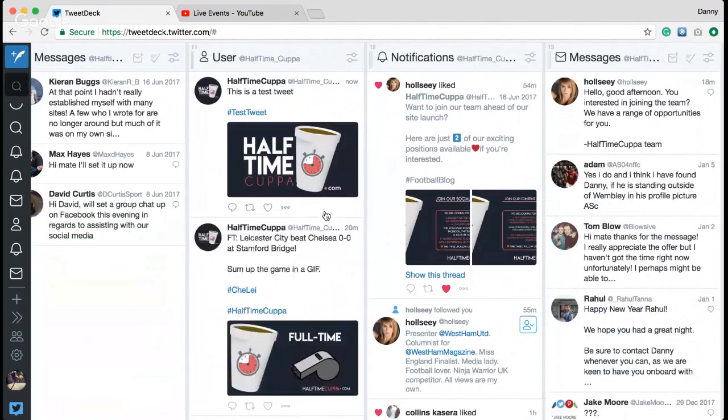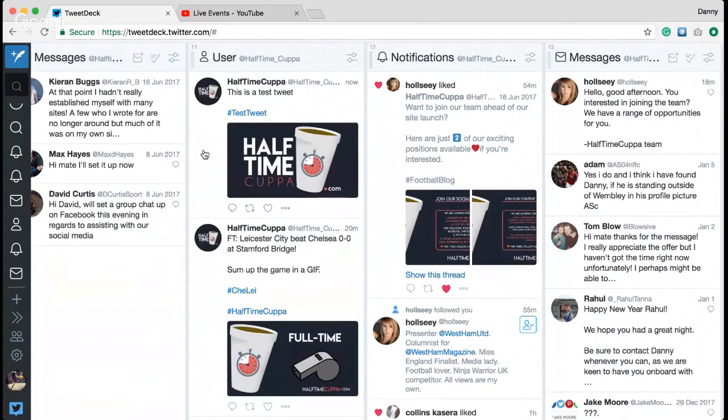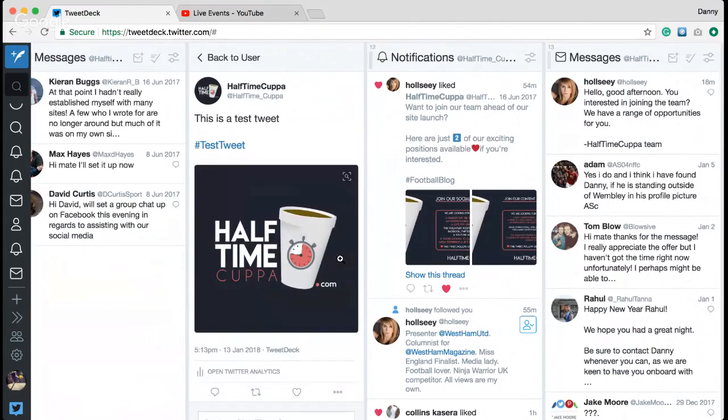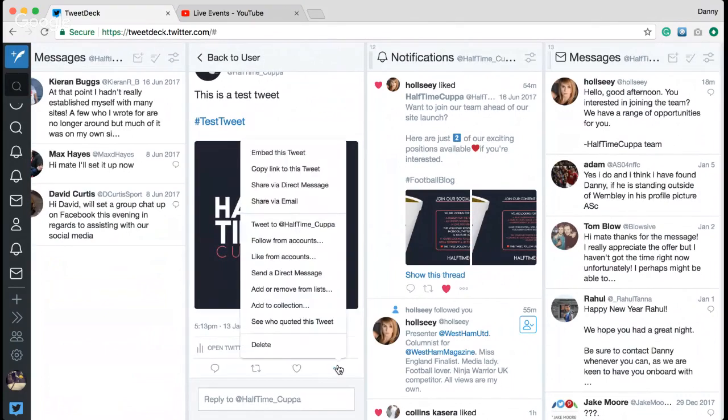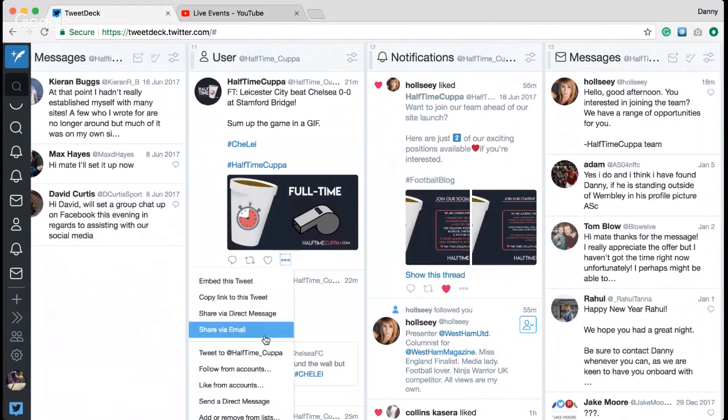Now to get rid of it, because you're probably going to want to get rid of this, you can of course click on the tweet itself. What you're looking for is the three dots. So go on the three dots and then go for delete. You've got other options there, but go for delete, and then it should come up saying success, deleted.